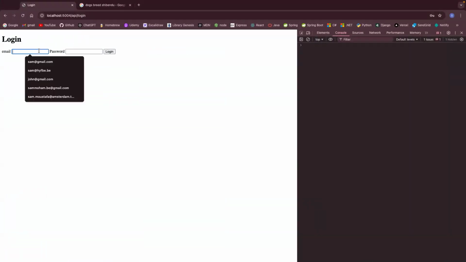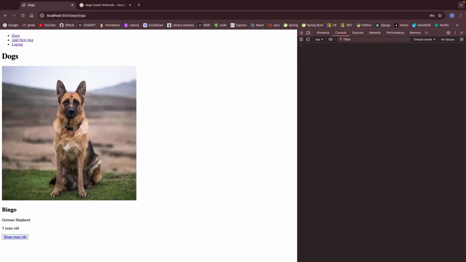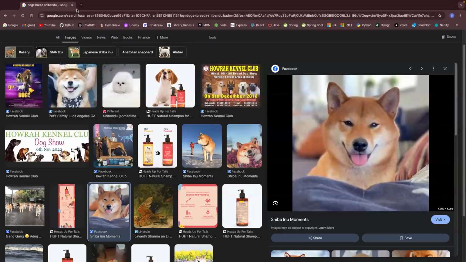So let's try to enter our email, which was john@gmail, and let's enter our password, capital U1234, exclamation mark, click, and voila, as you can see. Of course, he'll be able to add a new dog. He will be able to see all the dogs, one single dog, and he'll be able to log out as well. And that's simply our project.